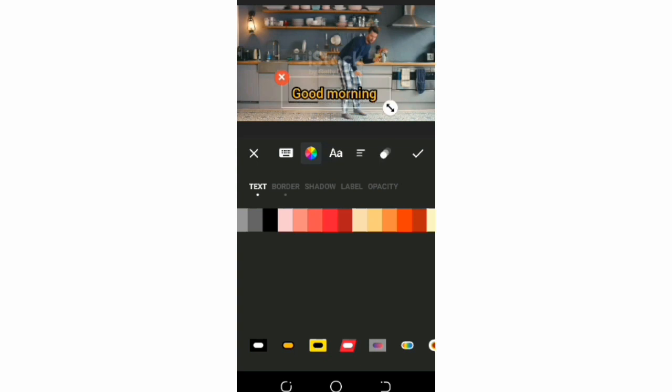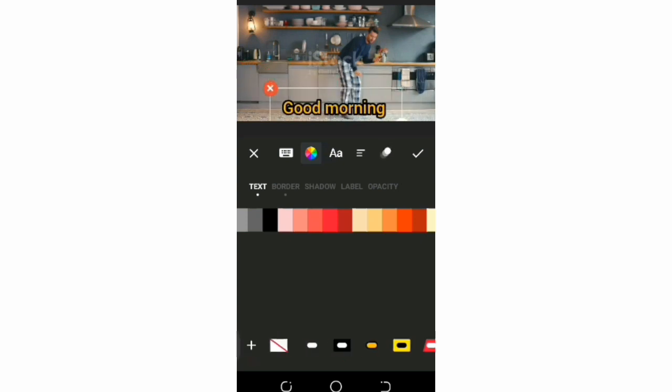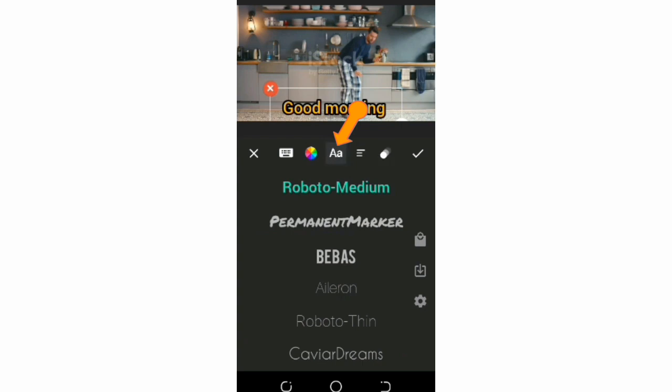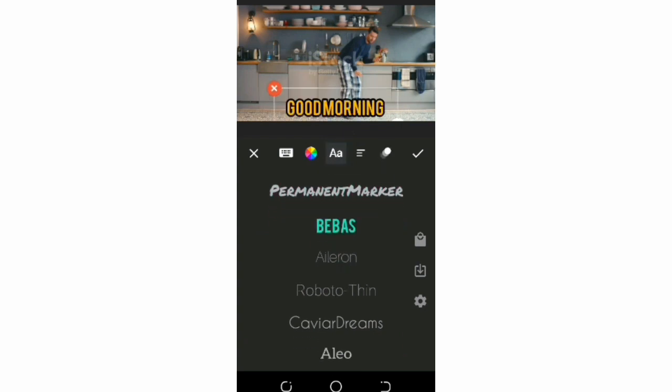I can still increase or reduce the size of this text by placing my finger on this arrow. Once I place my finger on this arrow, I drag. So once that is done, I go to the next option. So I tap on this AA to choose any font I want to use. I can select any font from here.